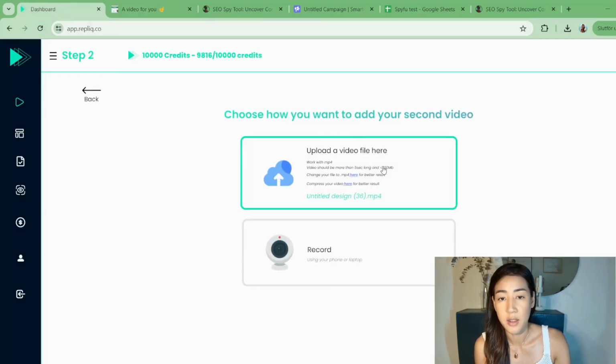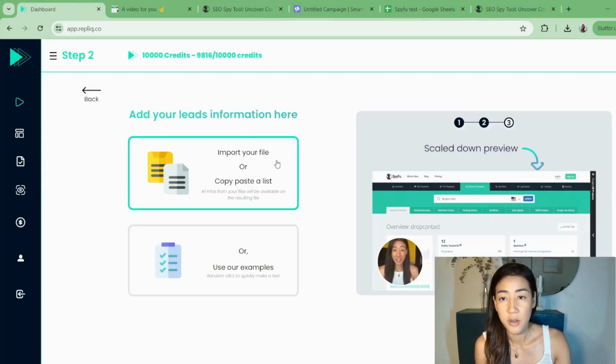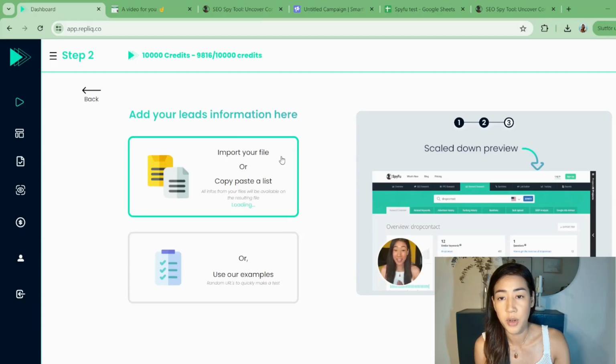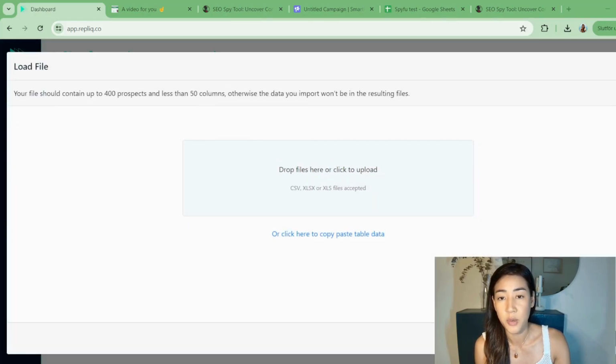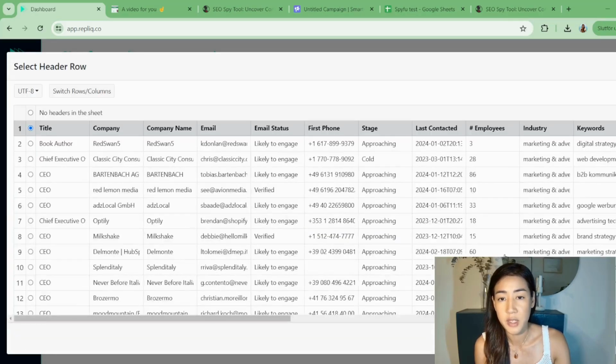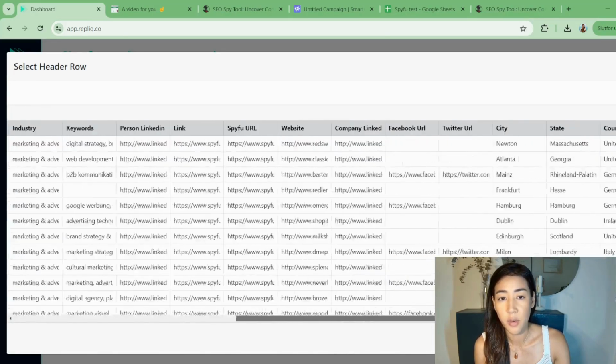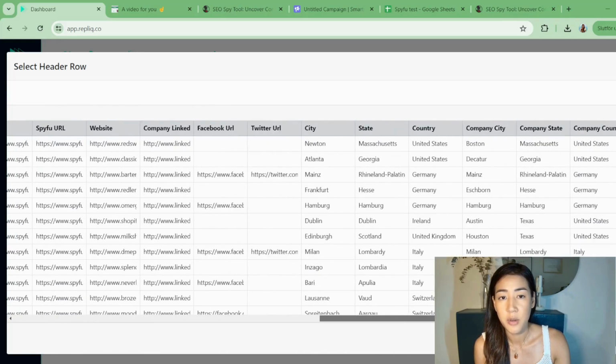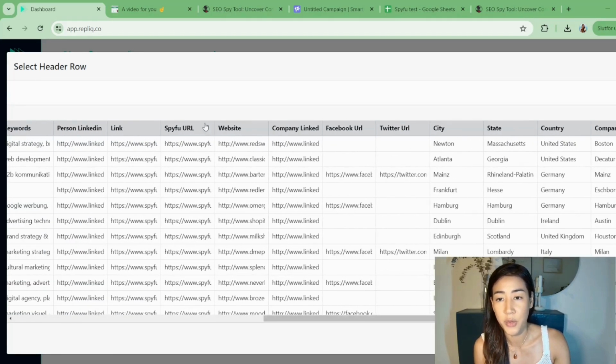So this is how you do it in RepliQ. You're adding another second video here, and then you click next. And here you're importing your CSV file that we just downloaded. So we're just going to use that Spyfu test file. And as you can see, we have all of our columns here, and we also have the Spyfu URL here.